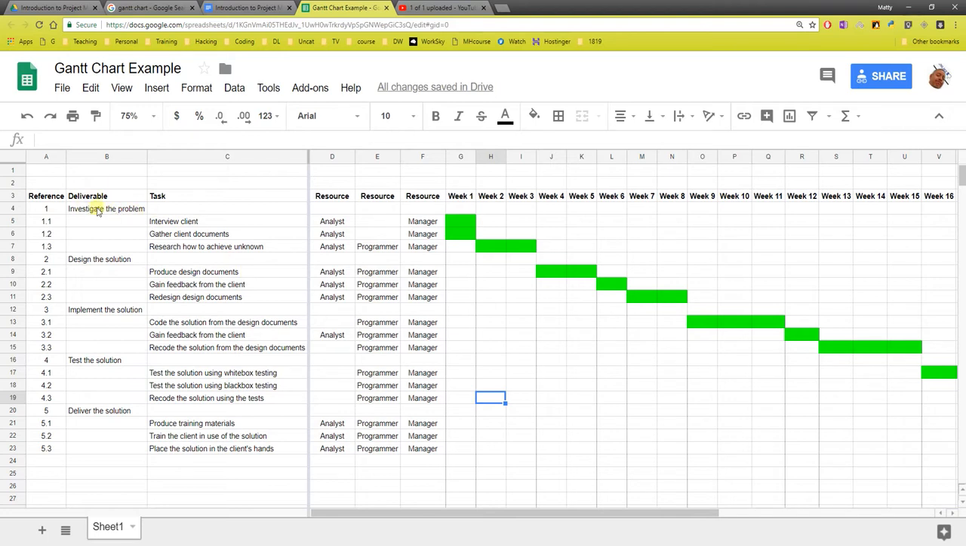And over here, I've got the overall thing I have to do, investigate the problems, and that involves these three pieces here. Design includes these things, implement, test, deliver includes these things here. So all these individual little tasks have to be done by certain people. For example, interview a client must be done by the analyst, and the manager's no doubt there for everything anyway. Gather client documentation, analyst. Research things, analyst and programmer and manager. So certain things can be done by a number of people.